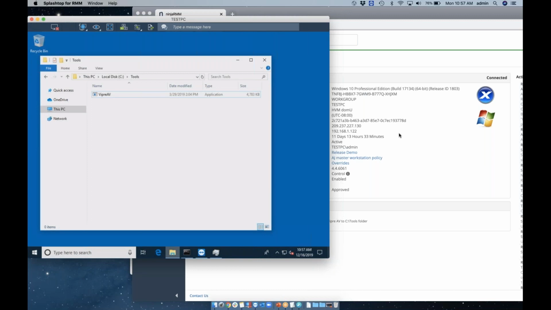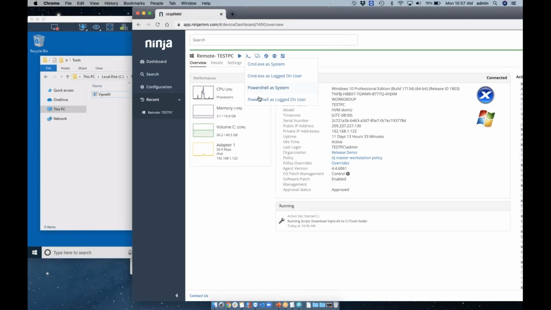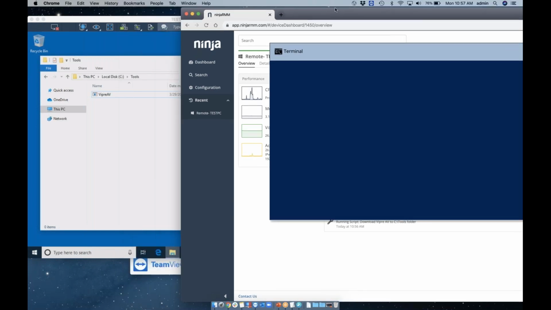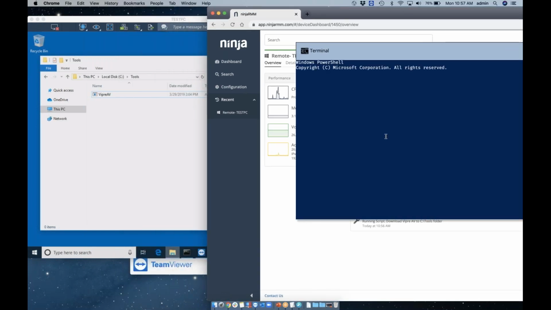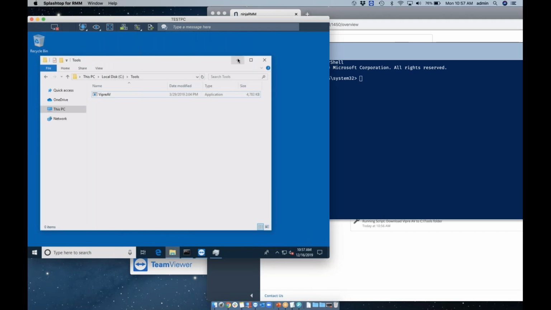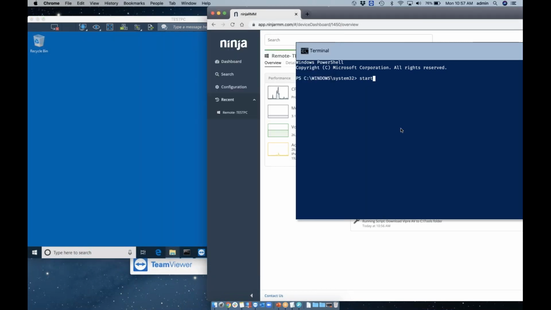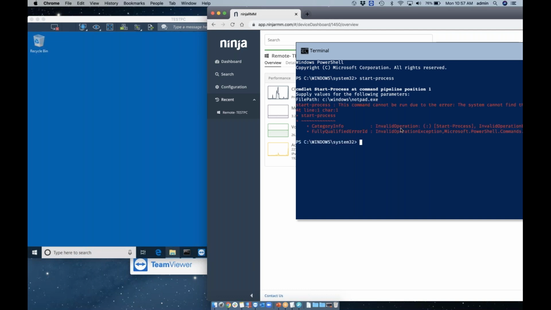Actually, there's one more fun command we could try just for kicks. If I go to PowerShell as current user, I'm actually going to minimize this one. And let's do a start process. Let's do C drive, Windows, notepad.exe. Oh, I got to spell it better. Start process, C drive, Windows.